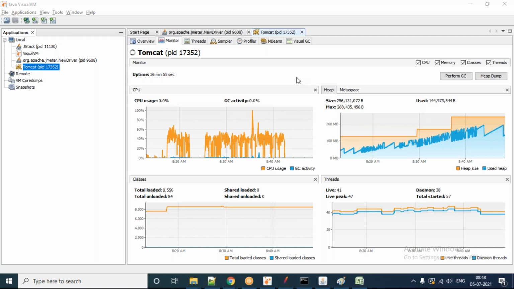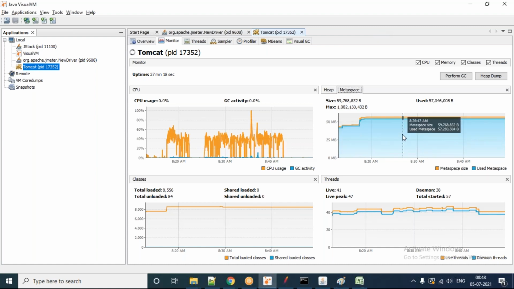So till now, what we saw is the monitor tab, in which we are validating the CPU, memory, classes, and threads, and the min and max values that you set up. I showed you how to set your min and max, how to set your metaspace value, and you can validate these two graphs over the period, how your metaspace value is actually consumed.